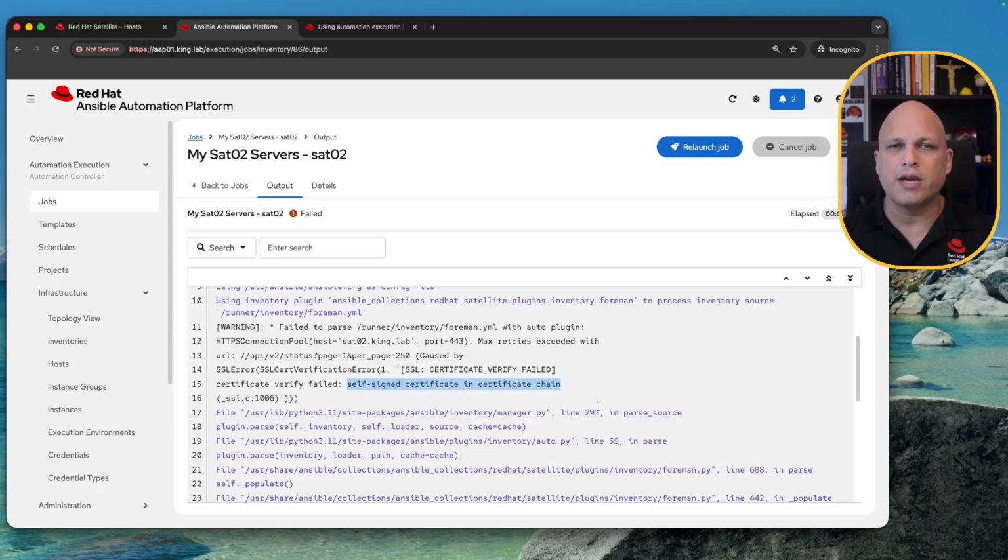Basically, there are some ways that I can handle this. One of them is importing the CA certificate from Satellite to the AAP environment. Another way is just saying, hey, let's skip this one. I trust that Satellite and let's move on. Let's go in this video with the second one, and let me know down below in the comments if you like to see how to do this in the first one for this specific scenario, which is all in one.